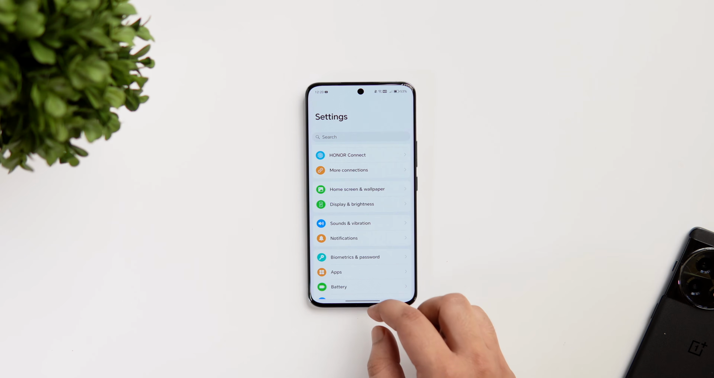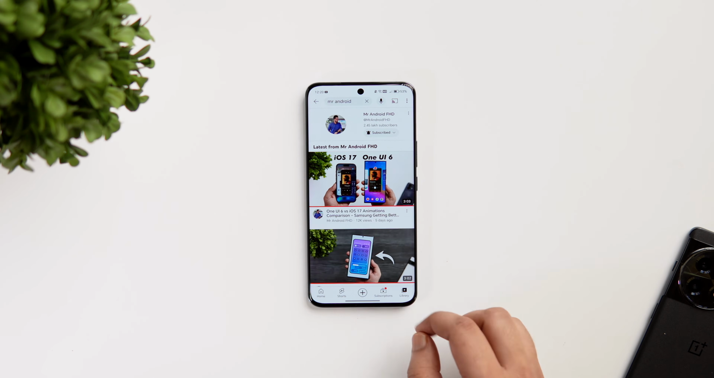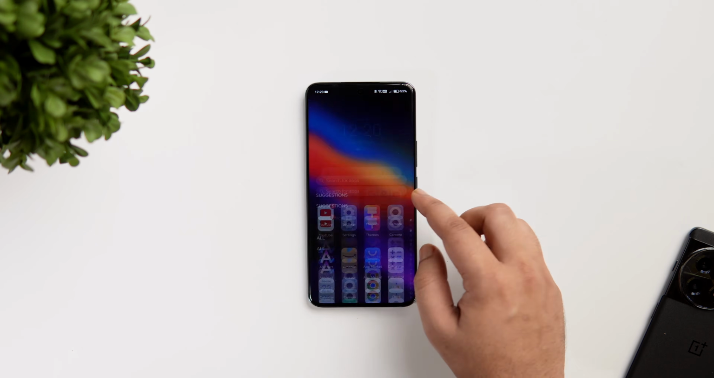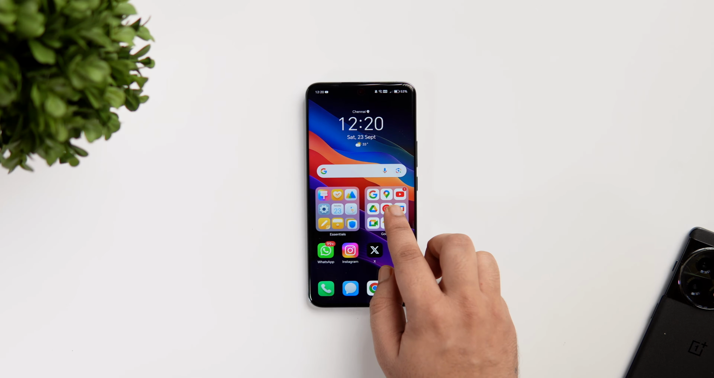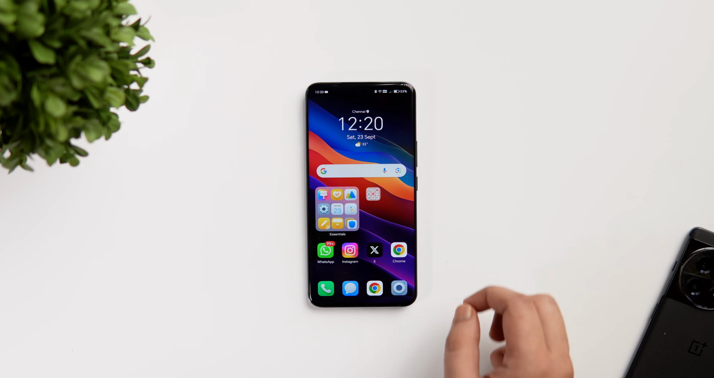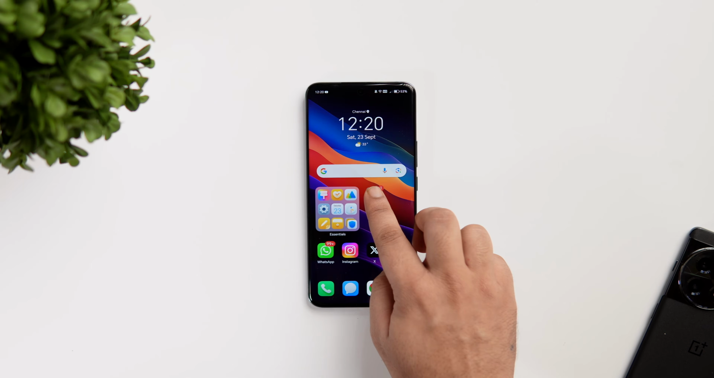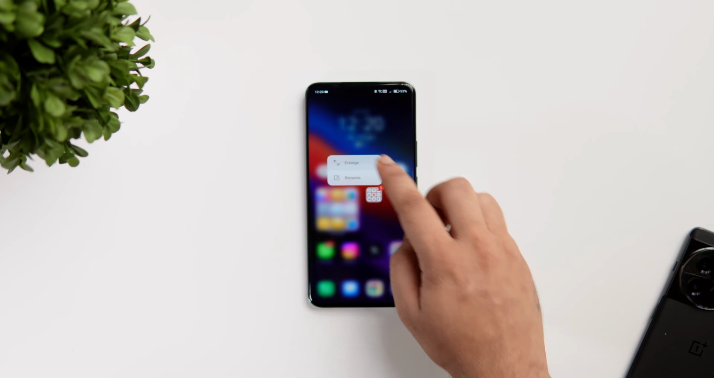Next, let's talk about the enlarged folders which you can easily create on your home screen. MagicOS lets you convert any folder into a big folder like this, and now you can easily open any app with just a single click without the need of opening that folder itself.